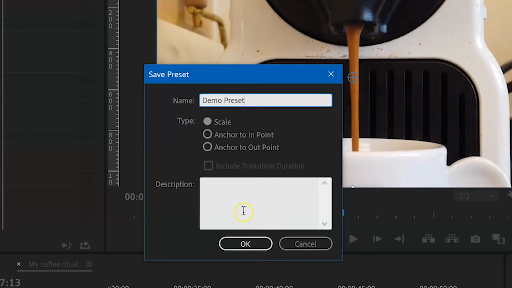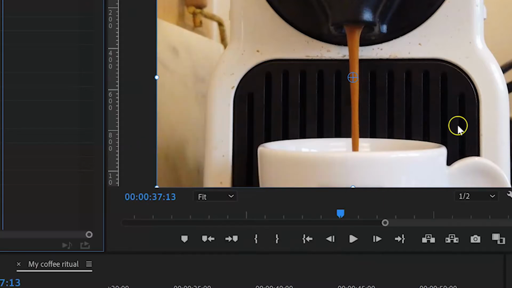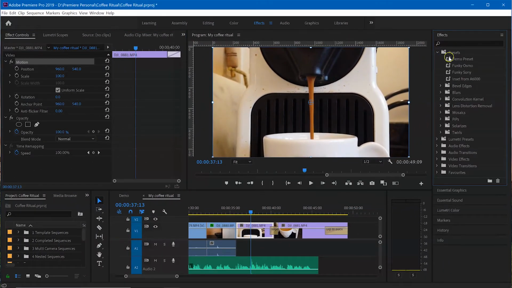But just before I say OK in this case, if the effect is varied over the duration of the clip, in other words, if it has a time aspect to it, you can set how you want that time to be managed when the preset is created. So you can scale it according to the length of the clip, or you can anchor it to the in point or to the out point. You can give your preset a name if you wish. So when we say OK, it will go into the preset bins.